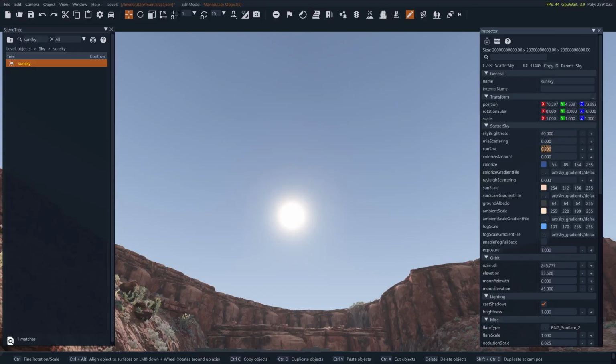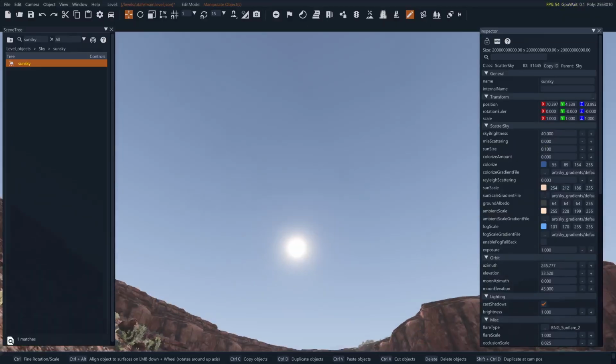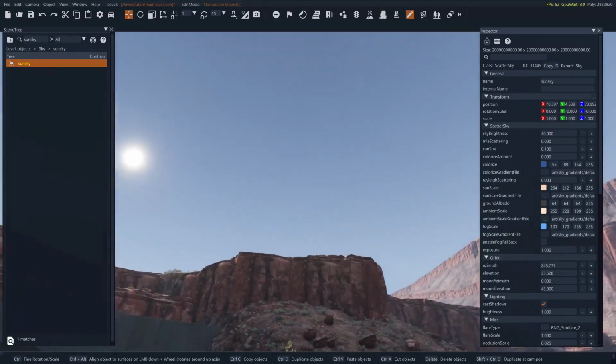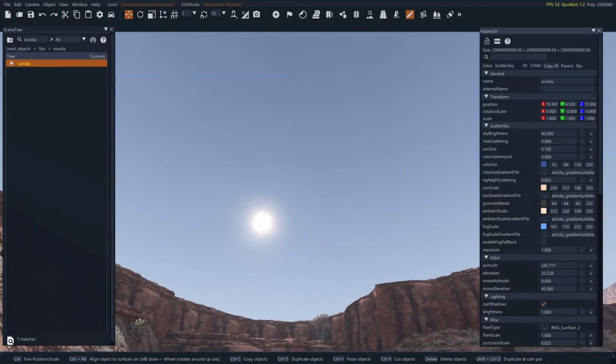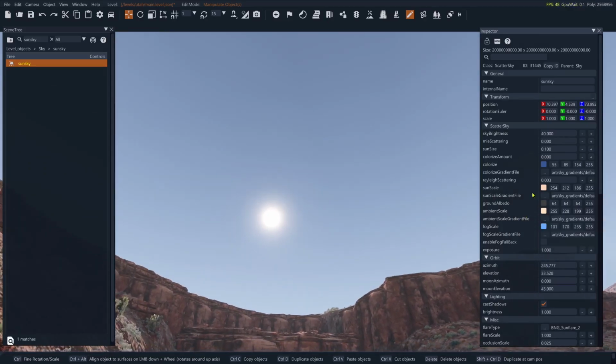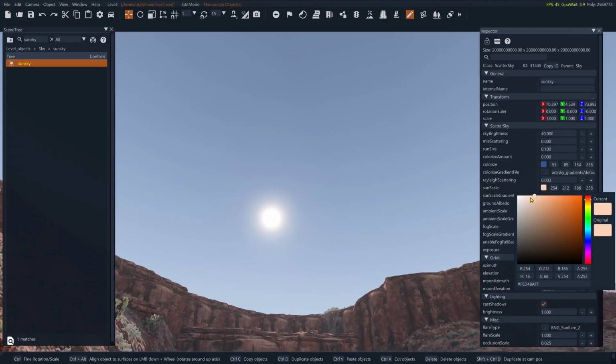Let's see how much smaller we can get away with making the sun itself. Sun size. Let's go down to 1, just to remind ourselves. I actually don't mind that. How about you? I think in this case maybe it should be a little whiter.